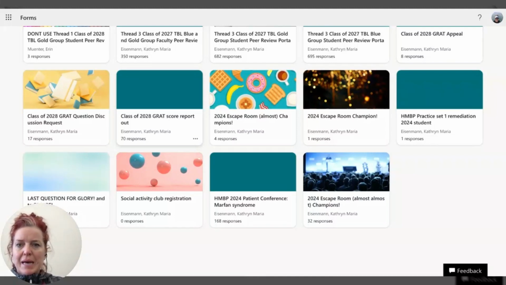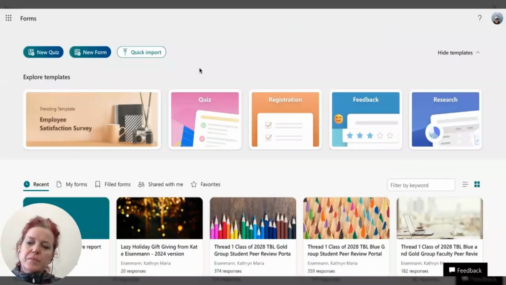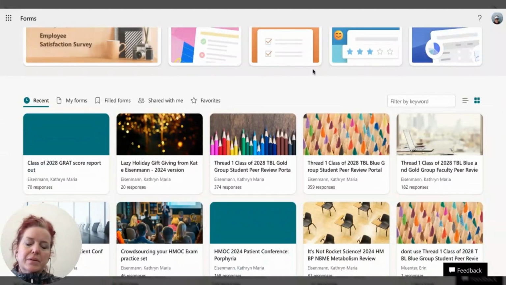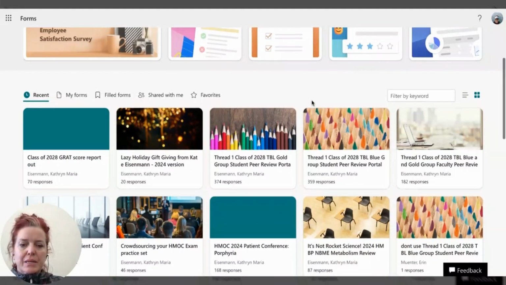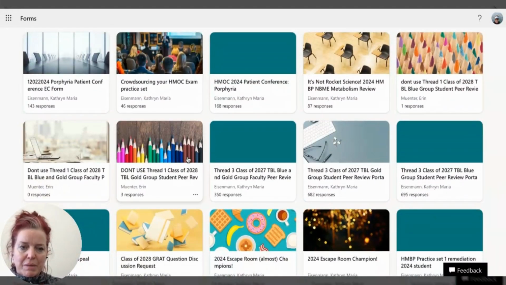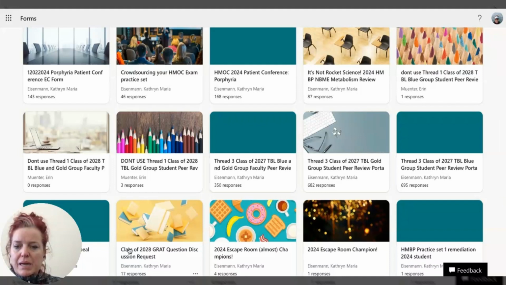Okay, so on the back end of my Microsoft Forms dashboard, this is what I'm seeing. And I use Forms for a ton of stuff in my classroom. So I embedded these forms into my Sway document. And what I'm going to be looking for now is, let's say, the class of 28 discussion request form. This is a form that I created. Submit your team number, pick 2 questions that you would like your facilitator to discuss, and submit.